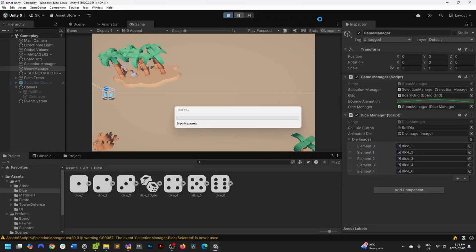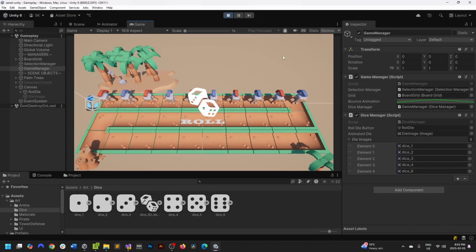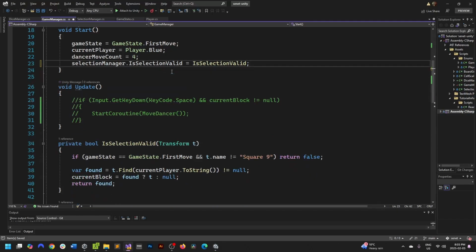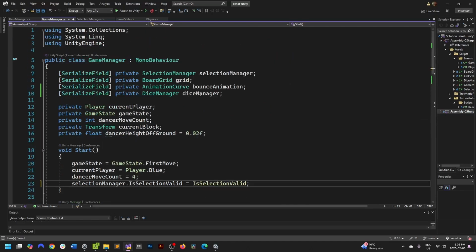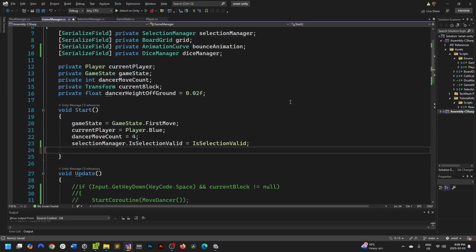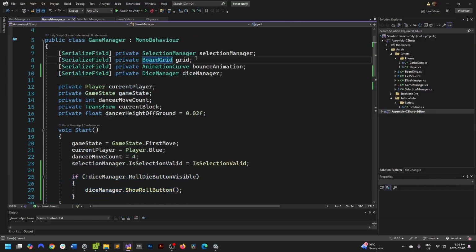So let's run this. And there we go. So we've got our roll there. We should probably not have that active until after everything's shown there. So we'll change that. Let's change that just now, actually. And so this is in our, that's our grid, isn't it? So that's the grid manager.